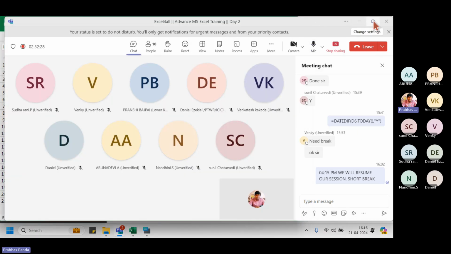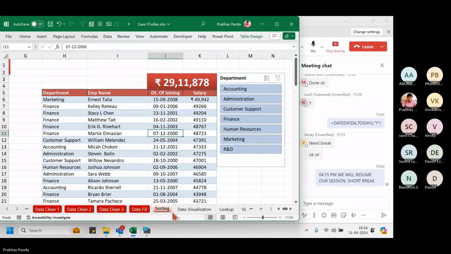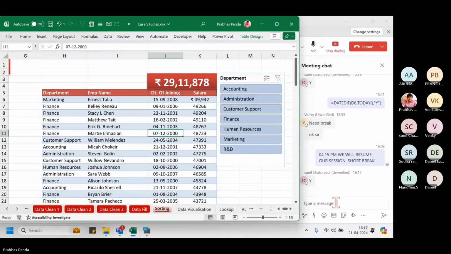All right, so I believe everybody's back. Could you please respond in the chat box? Y for yes. Okay, so I got a confirmation from Sunil. How about others? Kindly respond in the chat box. Y for yes.